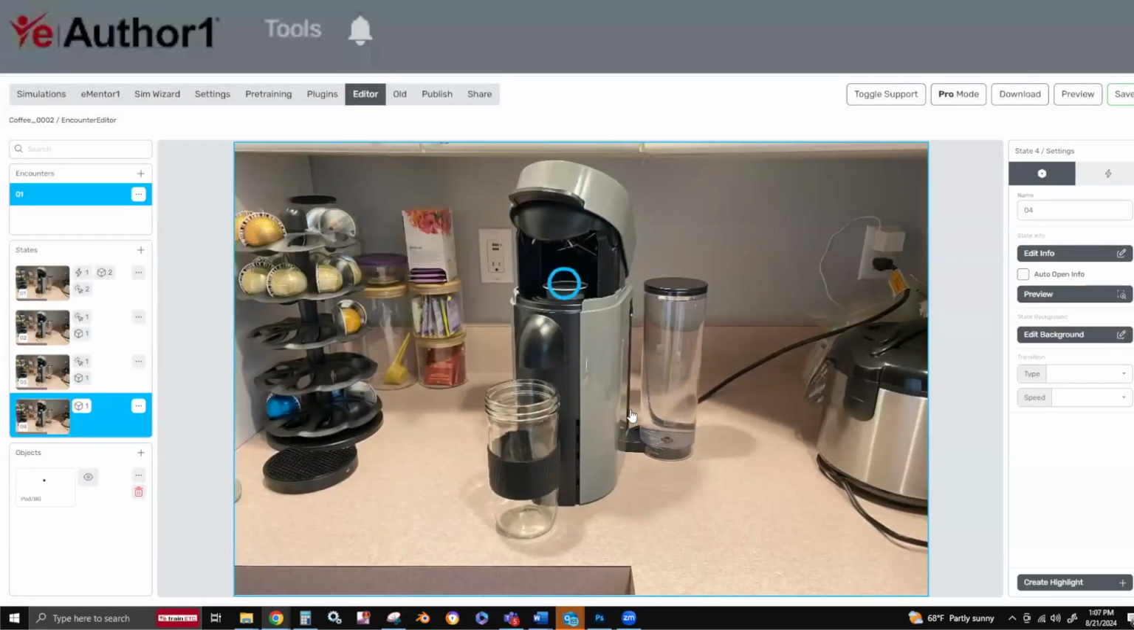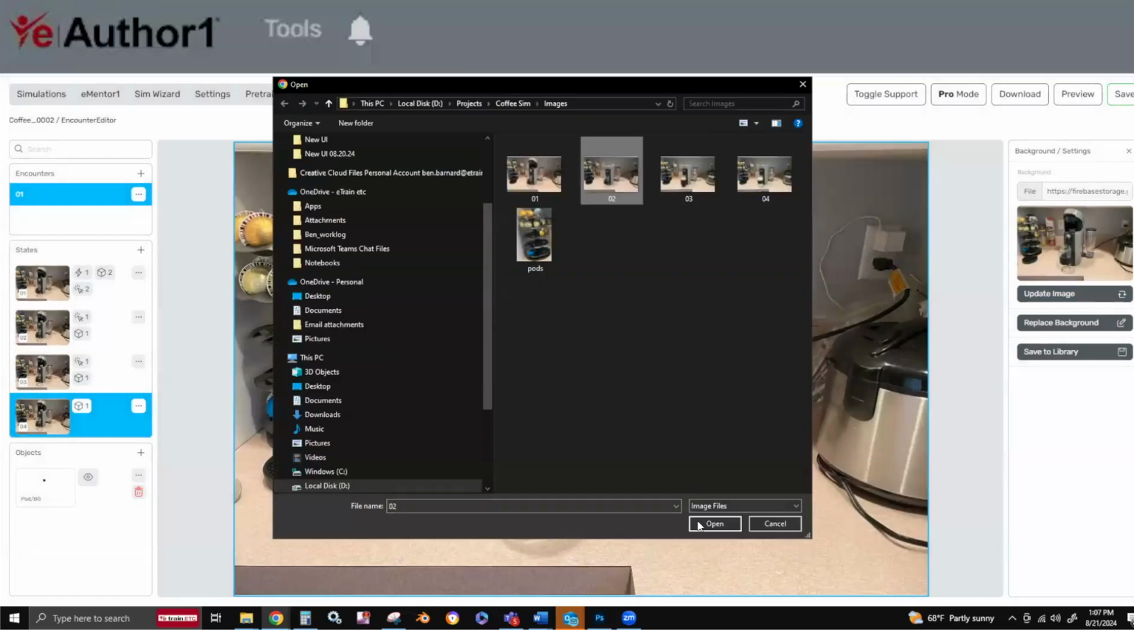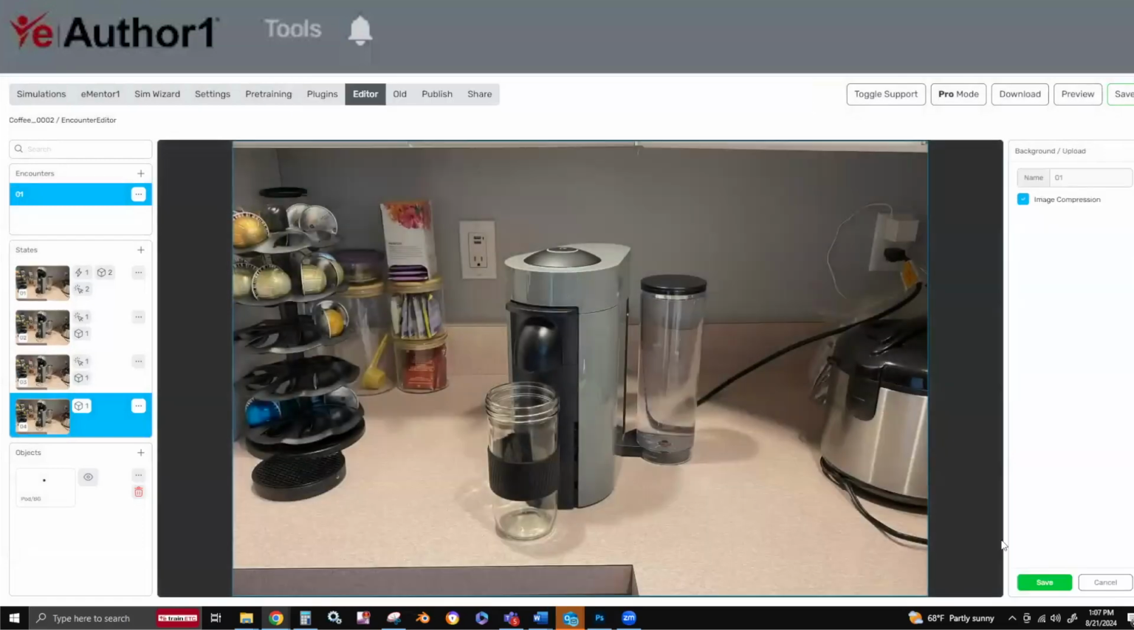And at this point, I want a change in my scene because, you know, I've checked the water's fine. I've grabbed my pods, I've loaded the pod, but now I want to close the lid. And that was one of the instructions as feedback for the last state. So in this scene, I'm going to edit the background. I'm going to update that image. And that lid is going to be closed.